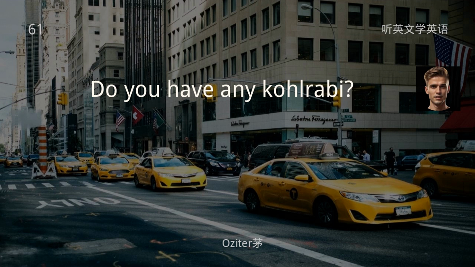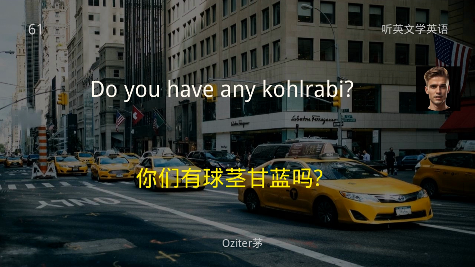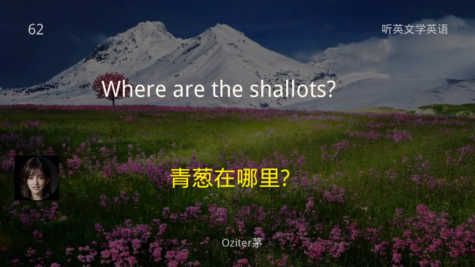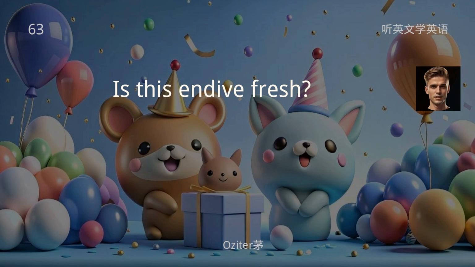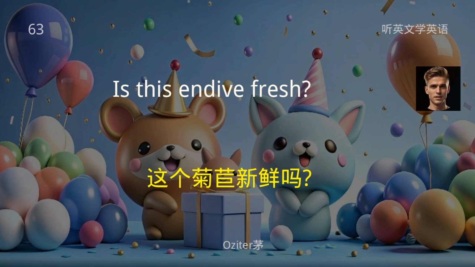Do you have any kohlrabi? 你们有球茎甘蓝吗？ Do you have any kohlrabi? Where are the shallots? 青葱在哪里？ Where are the shallots? Is this endive fresh? 这个菊苣新鲜吗？ Is this endive fresh?